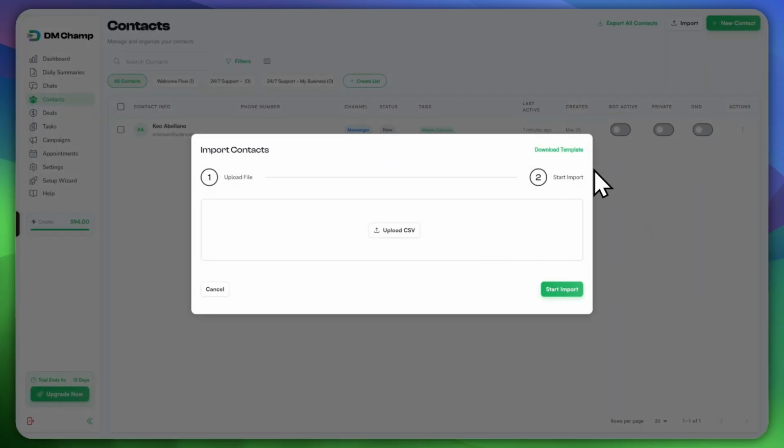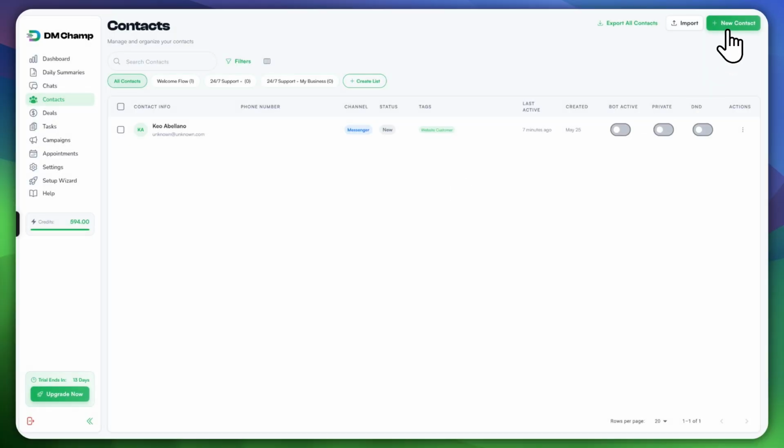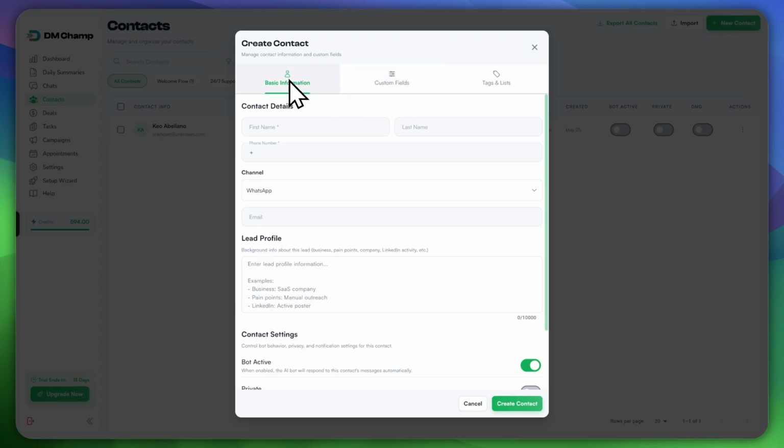You could start importing if you'd want, or you could also manually add a new contact. So right here, you could go for the basic information.